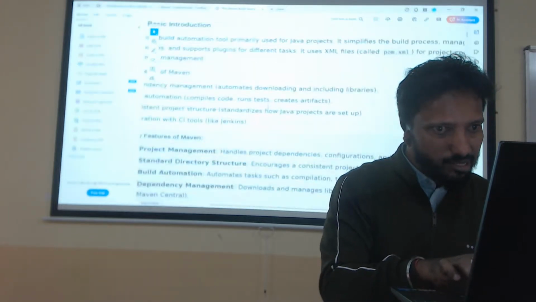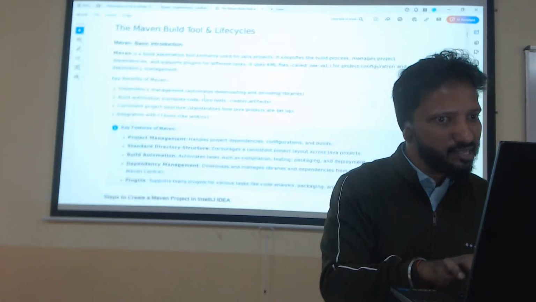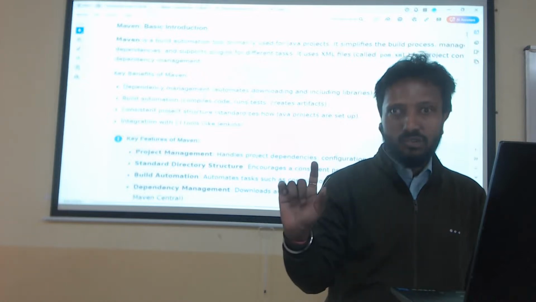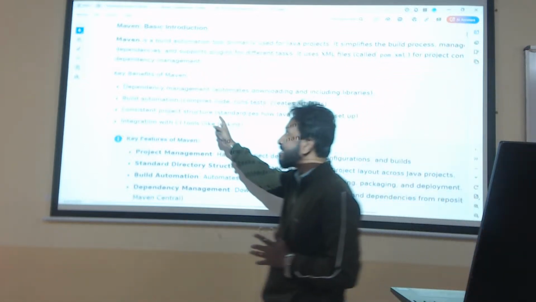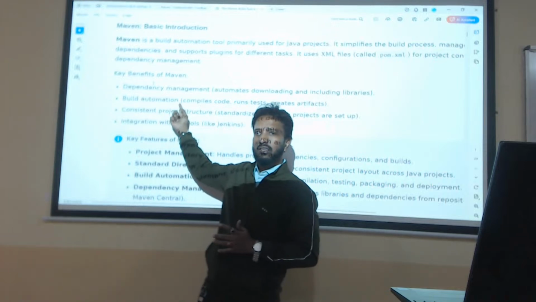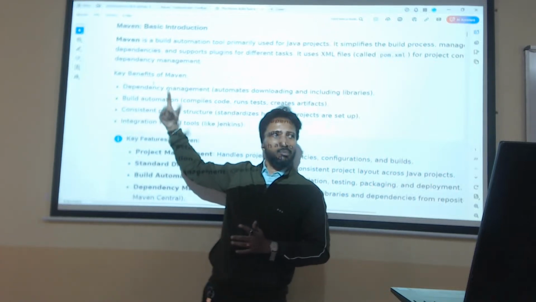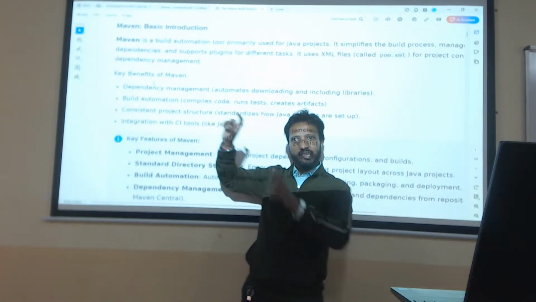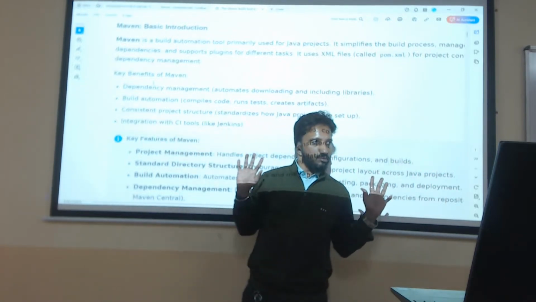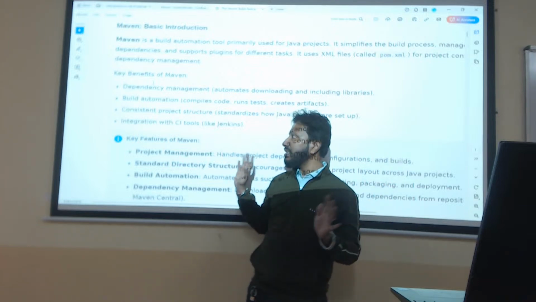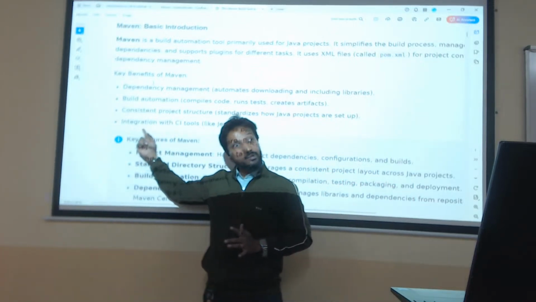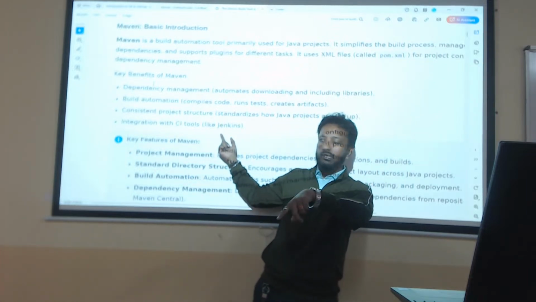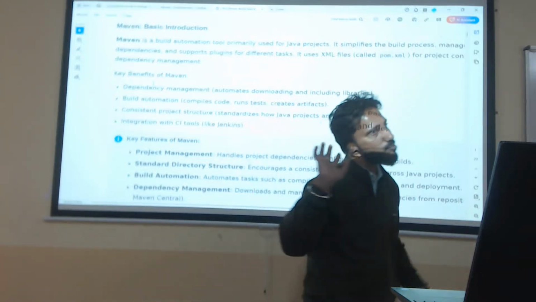As I said, the first thing it is, is a build automation tool. First thing it has is dependency management. It has build automation: whatever manually you are doing, you have to automate that. Then consistent project structure. We don't have to bother about creating those folders. It will automatically do it, like creating standard packages. Then it helps you to integrate with CI tools like Jenkins. That is the third or fourth topic in your syllabus. This is why it is important.